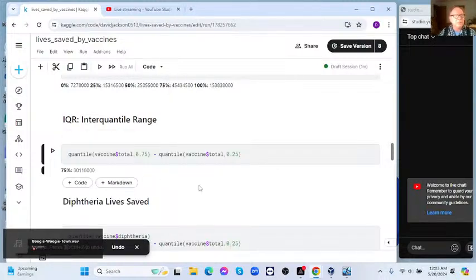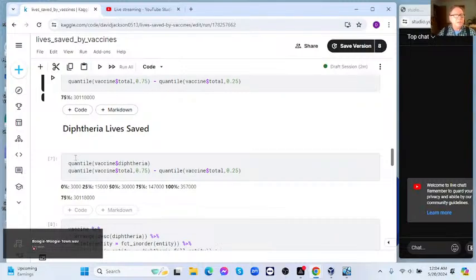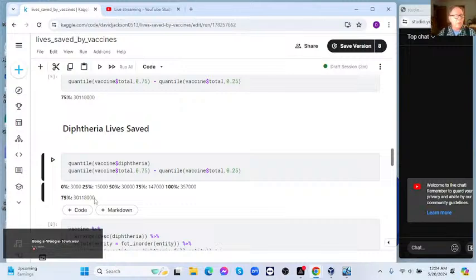There we go, okay. So now I'll calculate the interquartile range, which as you can see is the 75th quantile minus the 25th quantile for the total column. And as you can see, that's still a pretty doggone big spread there. Now we're going to take a look at the diphtheria. So we start out by getting more interested in this number right here. This is the interquartile range.